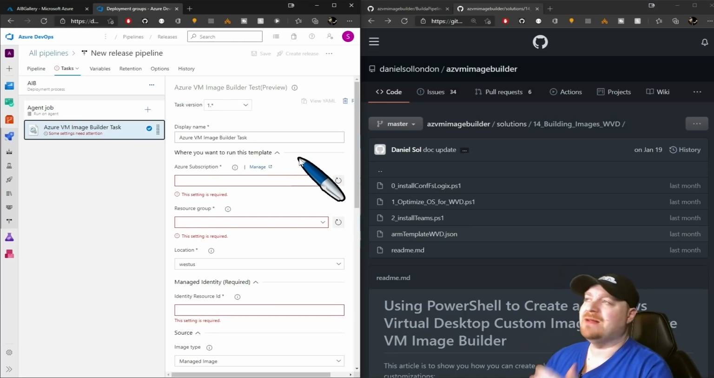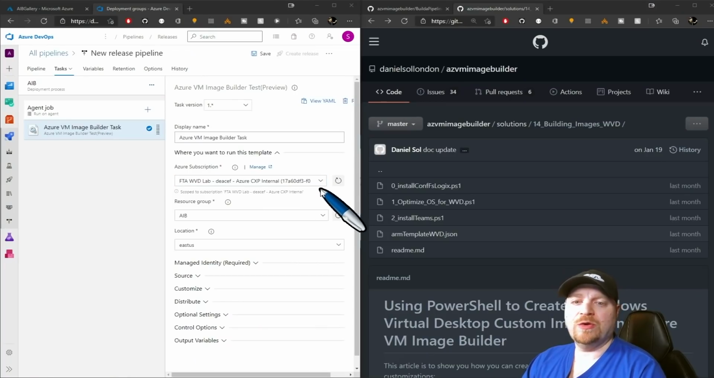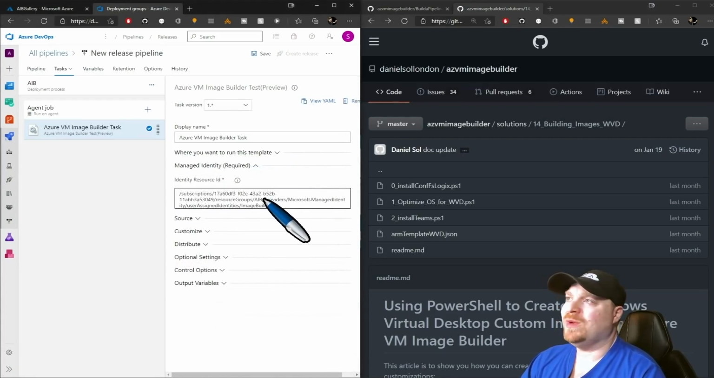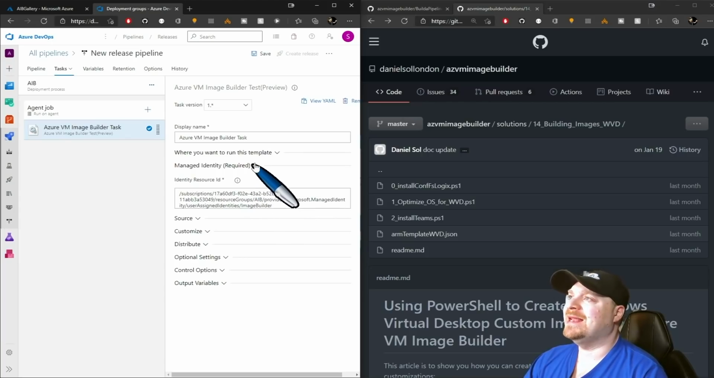Then we just need to fill out the job. So in this first section is where you set up the subscription that you want to authorize your DevOps repo to work with, and where your resource group and region are to deploy your VMs and your image. The managed identity section, we need to grab the resource ID of our managed identity that we created, and then just paste that in here.